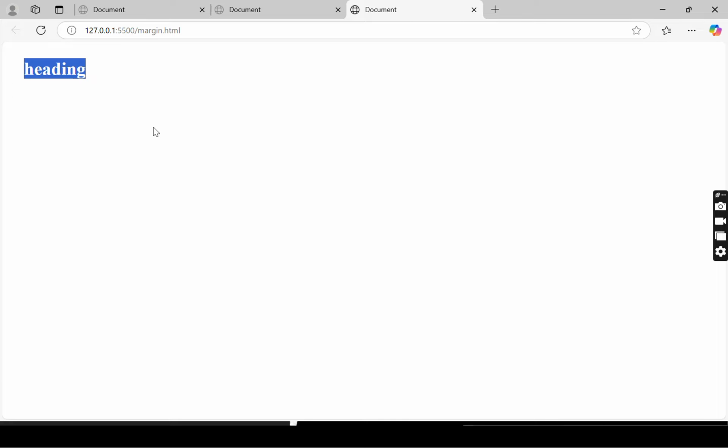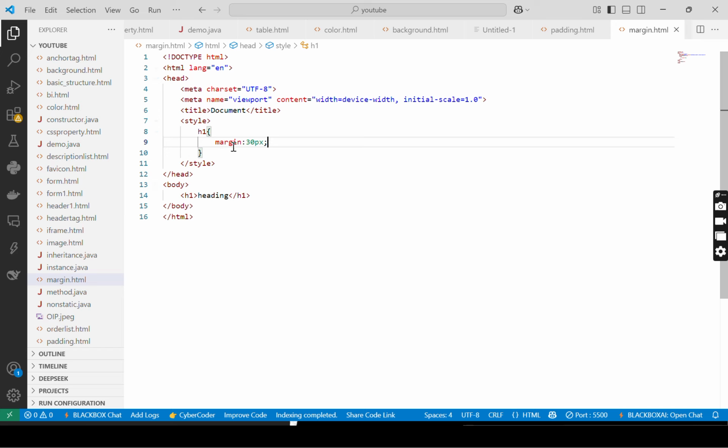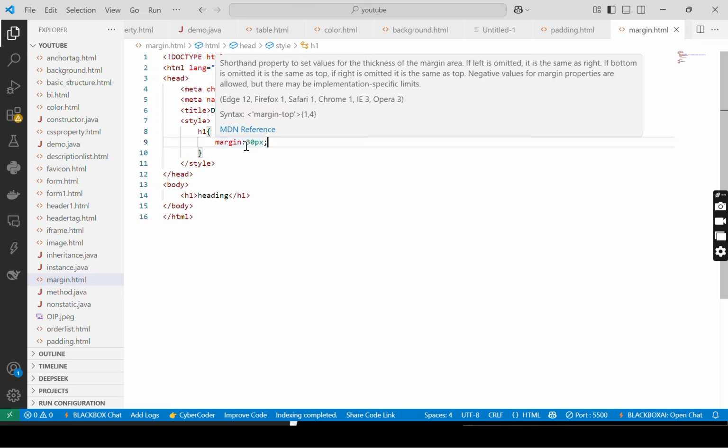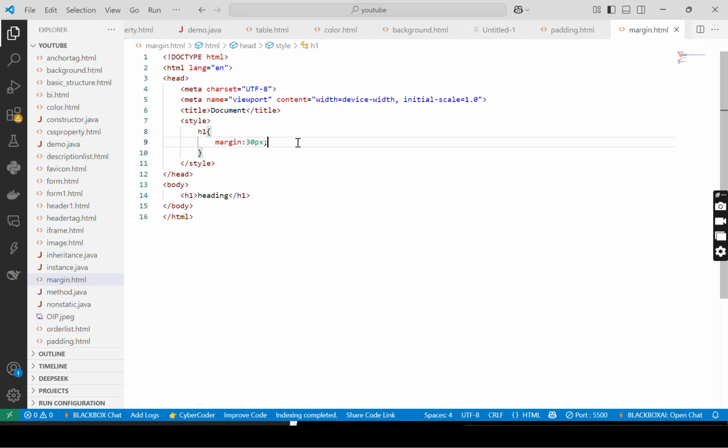Don't think that margin and padding are similar. Margin gives a space around the border. That is called margin. When it comes to padding, it gives the space between the content and the border. That is called padding.